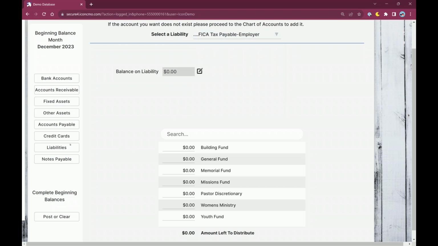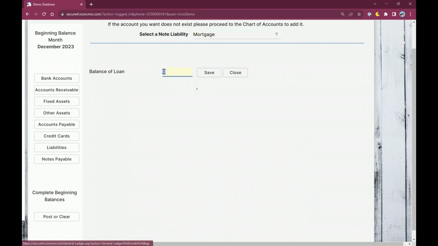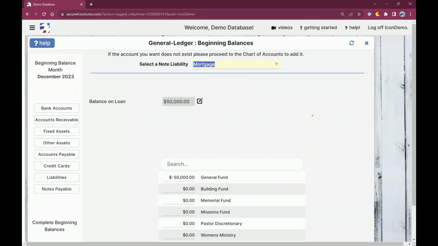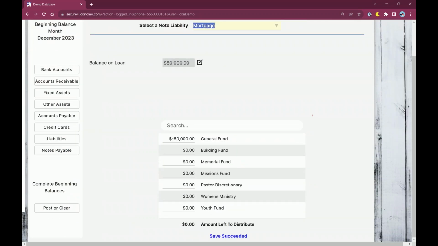Another one is notes payable. This is another kind of liability, but it breaks it out here. Notes payable, I have one set up for my mortgage. So I would want to come in here and set up whatever my balance is. My original purchase price was 100,000. Let's just say I still owe 50,000. That way I can hit that liability, and my balance statement is going to reflect accurately not only what I have, but also what I owe.